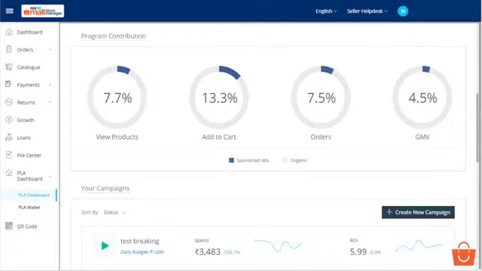Now scroll down the page. Next section is program contribution. In this program contribution section, you can compare the product ad performance with the organic listing and sales performance, such as percentage of product views, products added to cart, received orders, and generated GMV in comparison with the same received through the organic listing and sales.